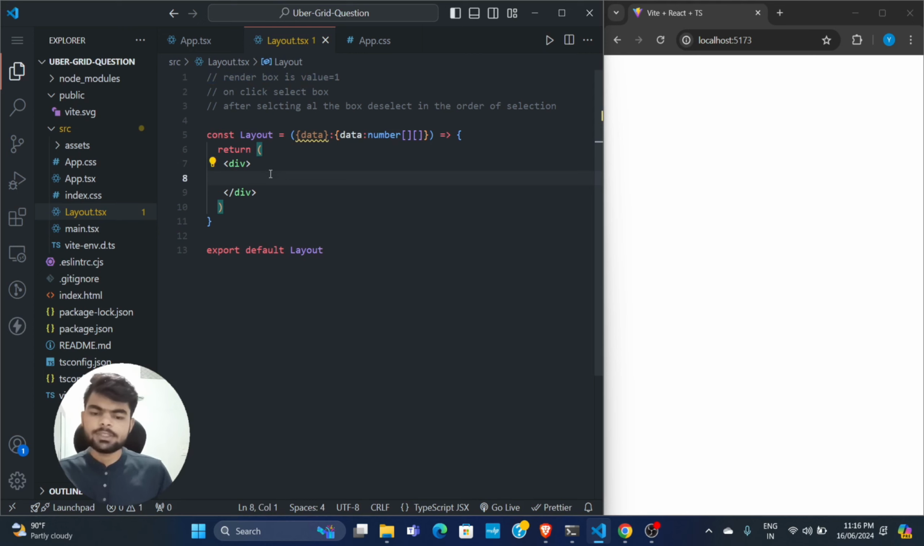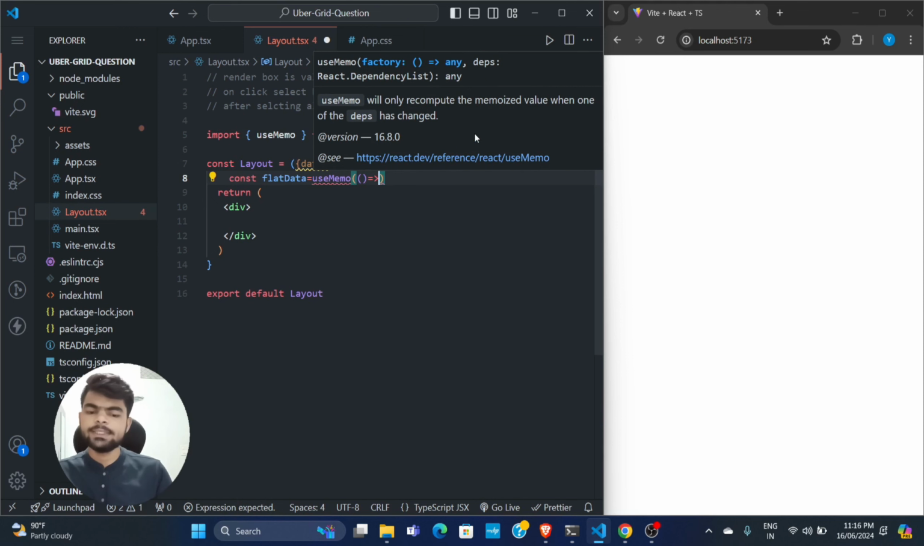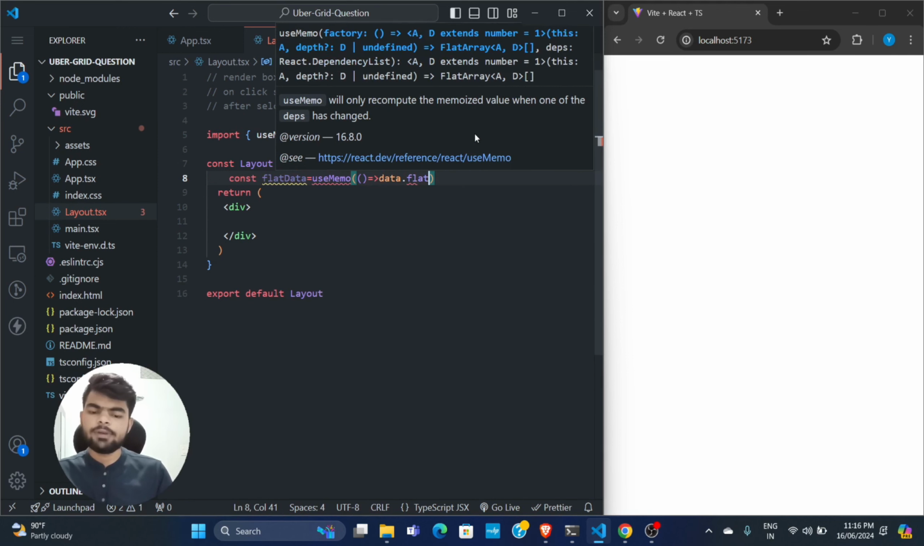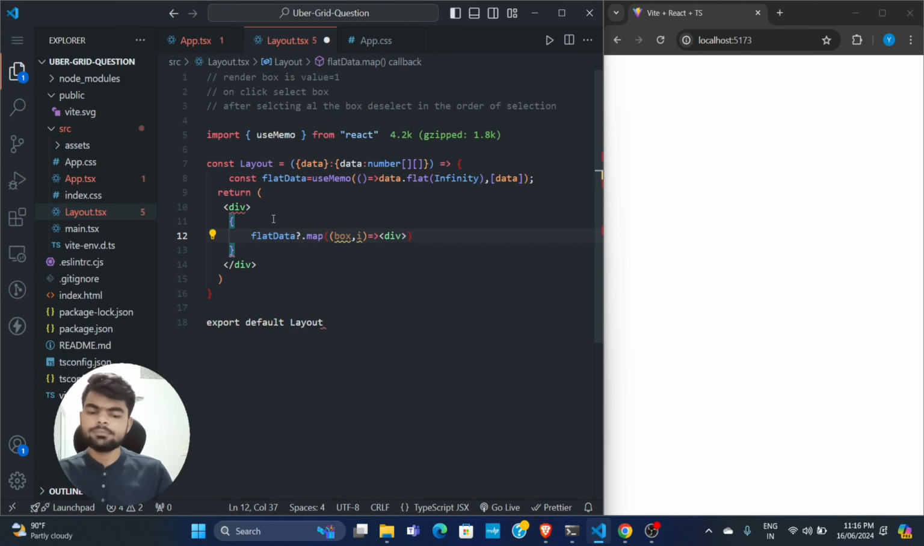So let's render boxes. From this 2D array we can get a flat array, which is 1D. So let's create it, and here we can use useMemo for memoizing, and here we can return data.flat, and we can pass depth as Infinity, and the dependency will be data. When data is changed, it will recalculate. After the flat data, we can use flatData.map. Here I will get box and index. Here I need to return a div.